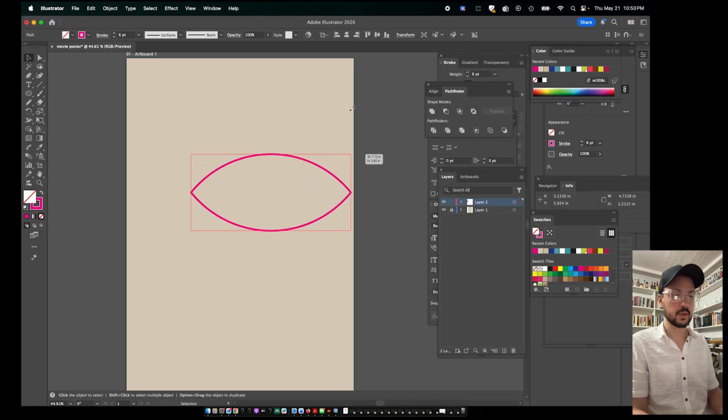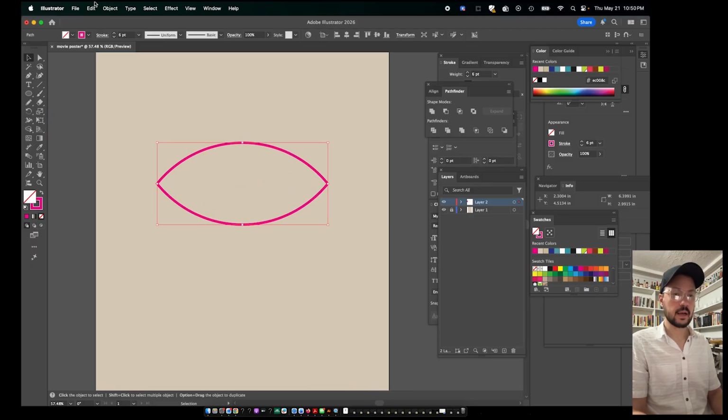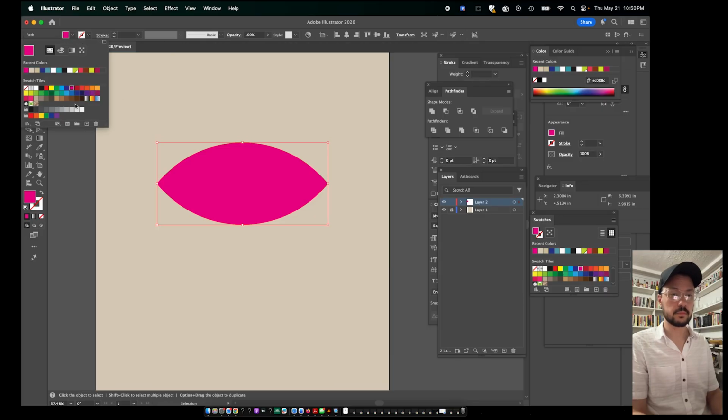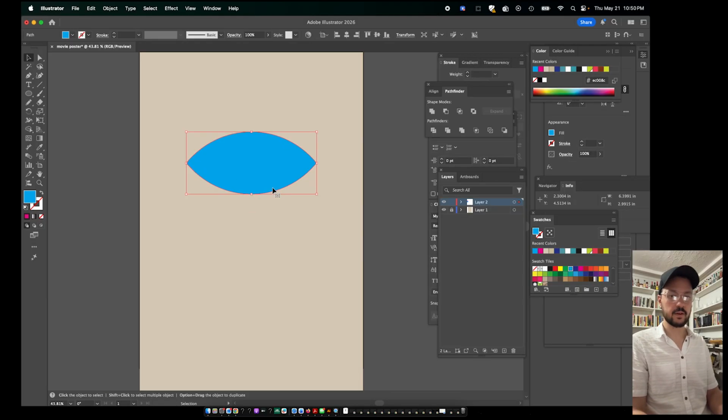So I'm going to make it bigger, and I'm holding Shift so that it doesn't get squished or stretched. And I'm going to change it from a stroke to a fill. I'll start here with this blue, kind of cyan blue. I probably will change this color later, but we'll just keep it here for now.